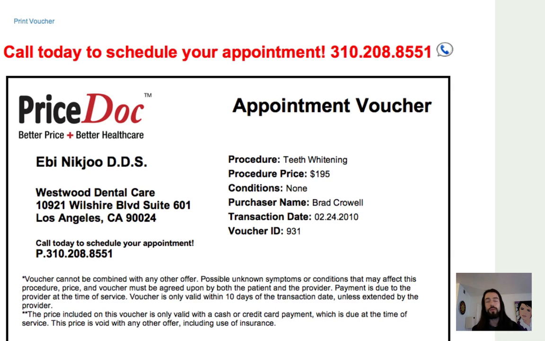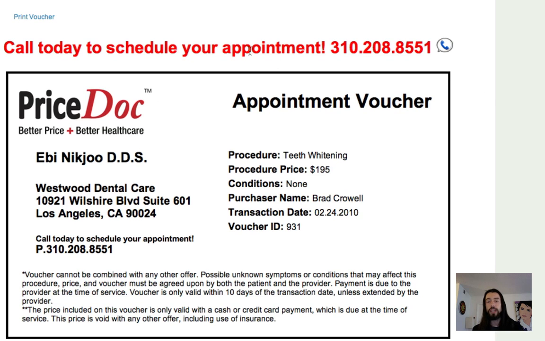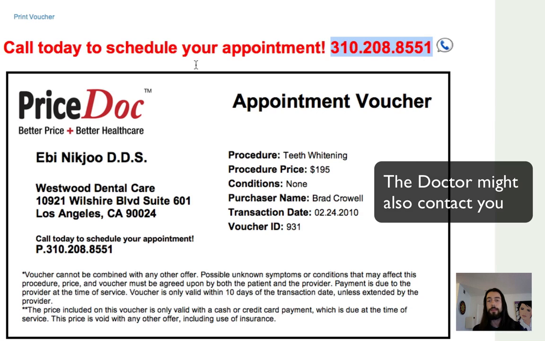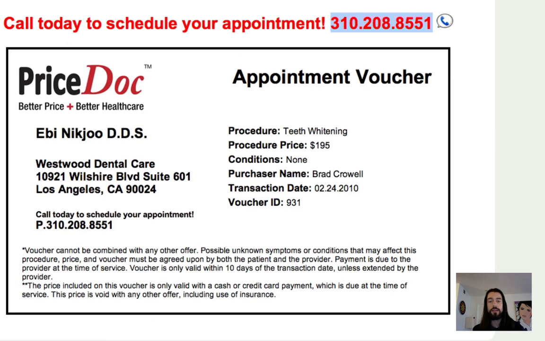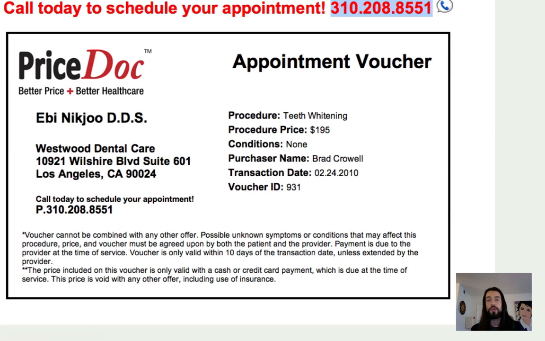So the very first step, once you actually reserve this voucher, and actually let me take a minute and explain what it is. You reserved the price of $195 for a teeth whitening procedure from this specific dentist in this area in Beverly Hills. So what happens is you take this voucher to the dentist and you say, hey doc, it was $195 on PriceDoc. I'm here, here's the voucher, I'm redeeming this voucher, so this will be $195. So obviously you have to schedule your appointment, so give them a ring and set that up, and then you can print the voucher right here and then take it in and have your work done.